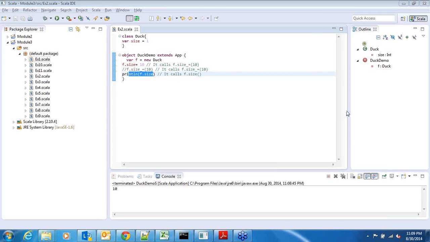See, this becomes very tricky. f.size = is not an assignment. You are invoking the setter here. You call it or you call the below one, f.size_=. Both are one and the same. So this is not direct access. You cannot access it anywhere directly.